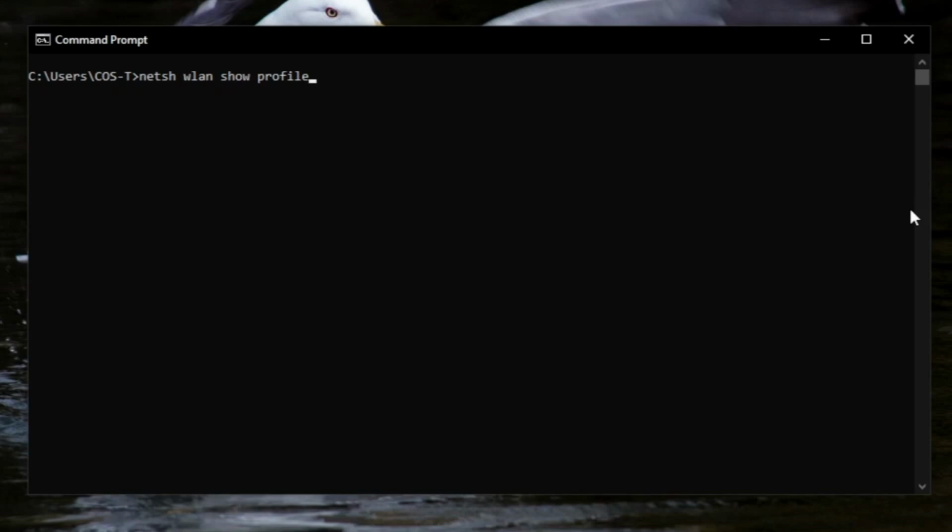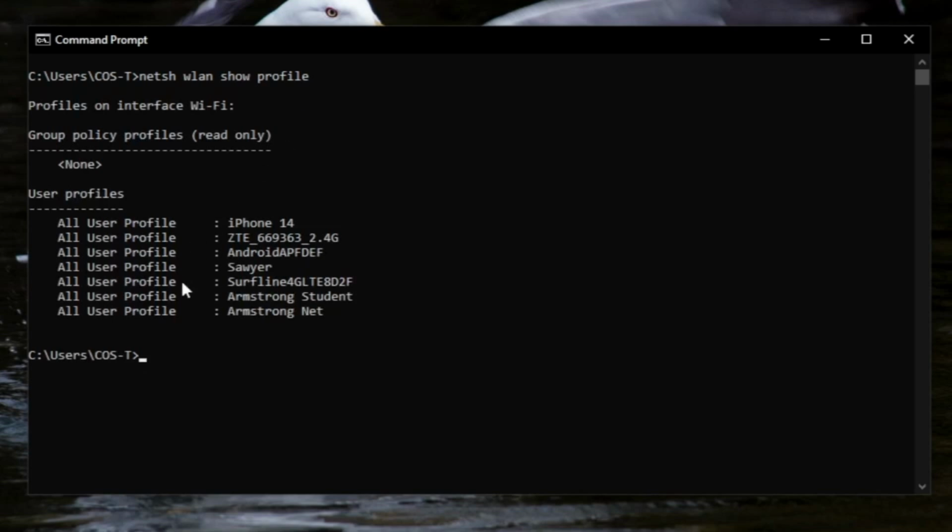Just go ahead and type this command, and after typing it, it's going to show all the Wi-Fi networks or routers that your laptop has ever been connected to. I'll go ahead and press enter. After pressing enter, it has shown a couple of the networks my laptop has been connected to. You can see here the list of routers or hotspots that my laptop has been connected to.